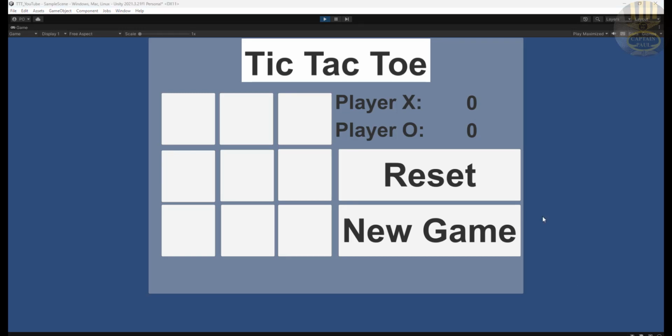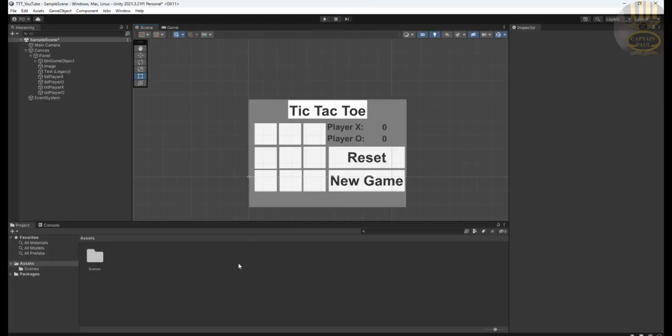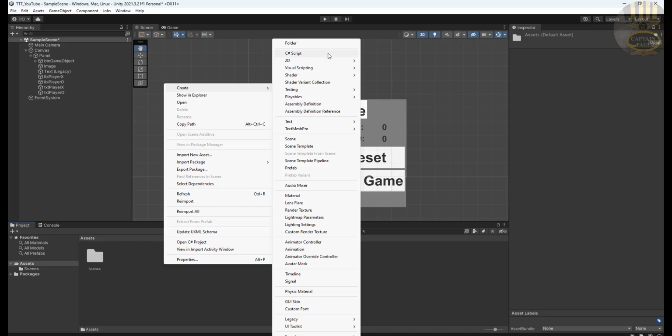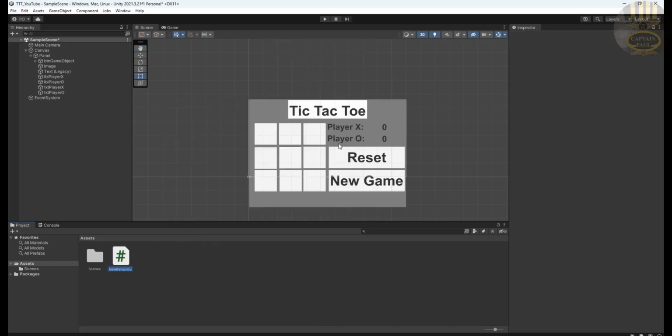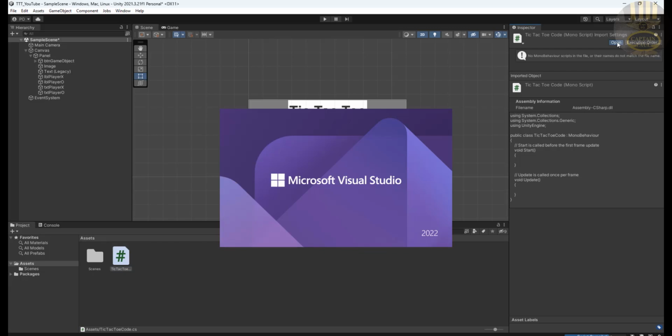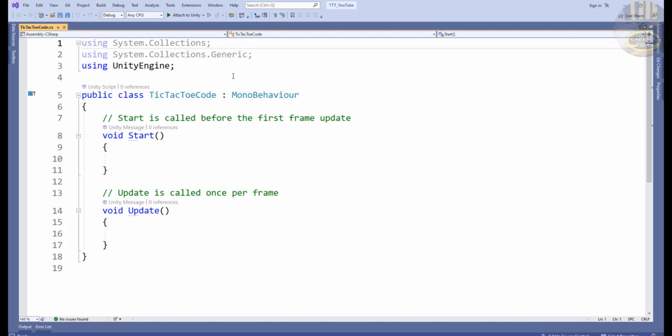Let's see. There we go. So I'm going to exit out. Let's go straight to the editor here. So right click on this area, the project area. Let's go to create and we select C# script. And I'm going to just call that Tic Tac Toe codes. So select my Tic Tac Toe codes. Right there, guys, my coding area is ready.